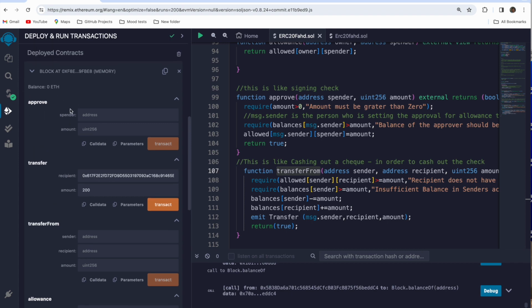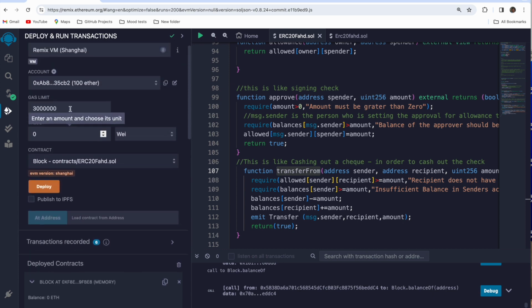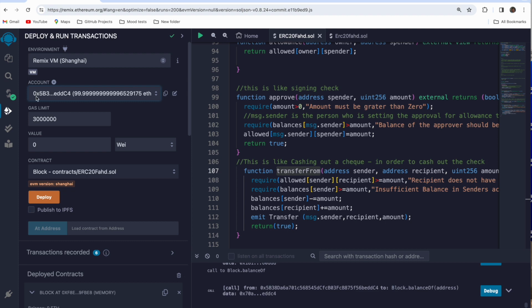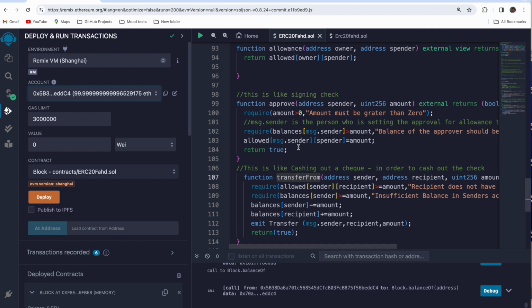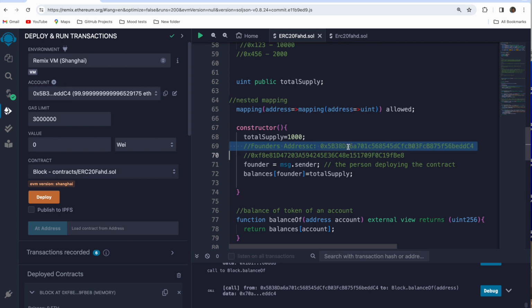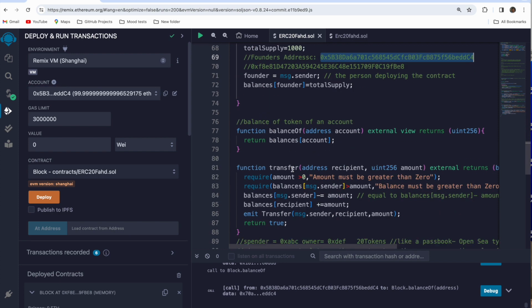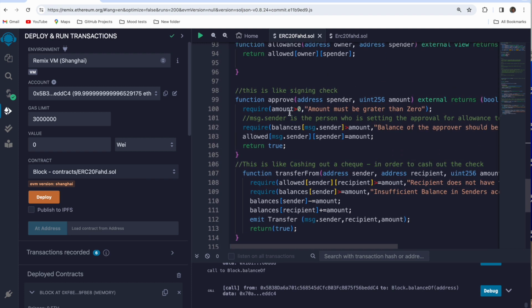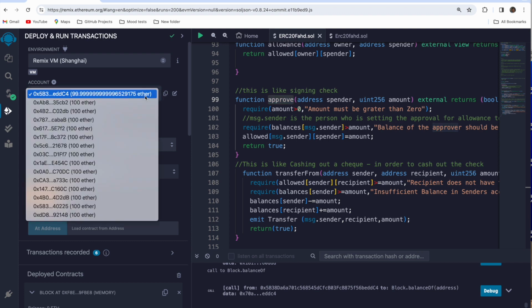So what I'm doing is, now that I am the founder, I will simply select the founder's address, 0x5b3, and this is the address of the founder. From this address, I'm going to allow somebody 50 tokens. So this is my from address, and I'm going to select any other address at random.